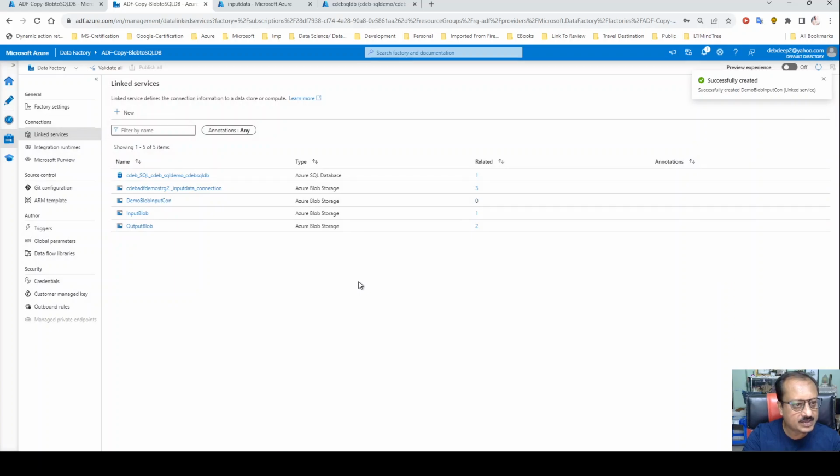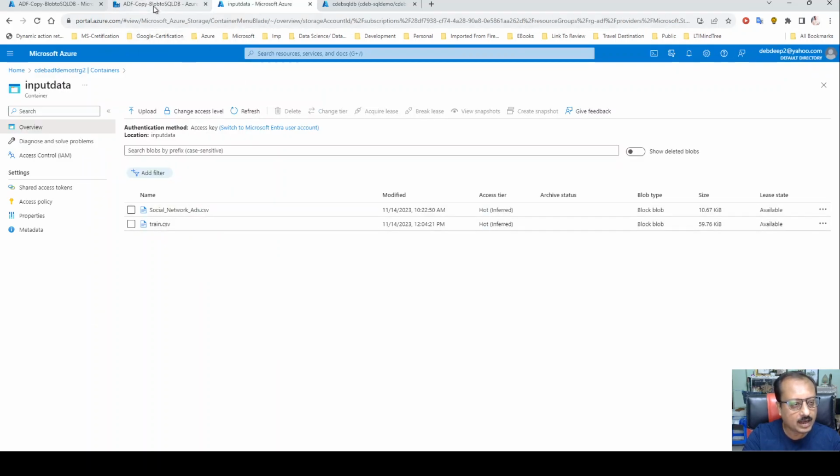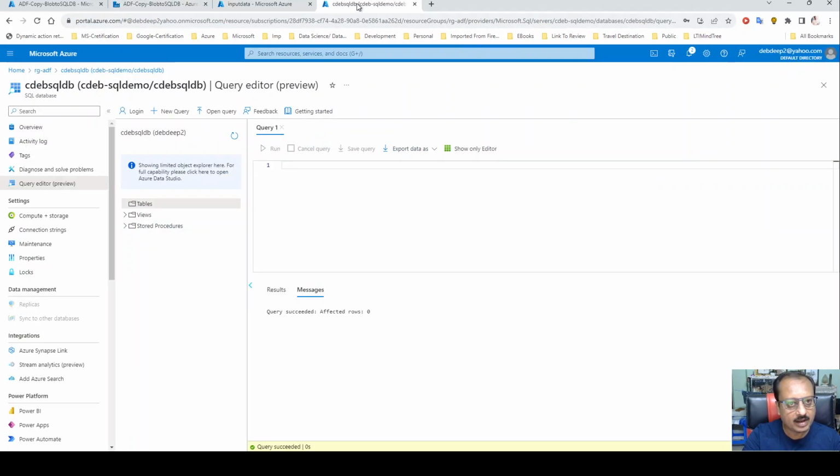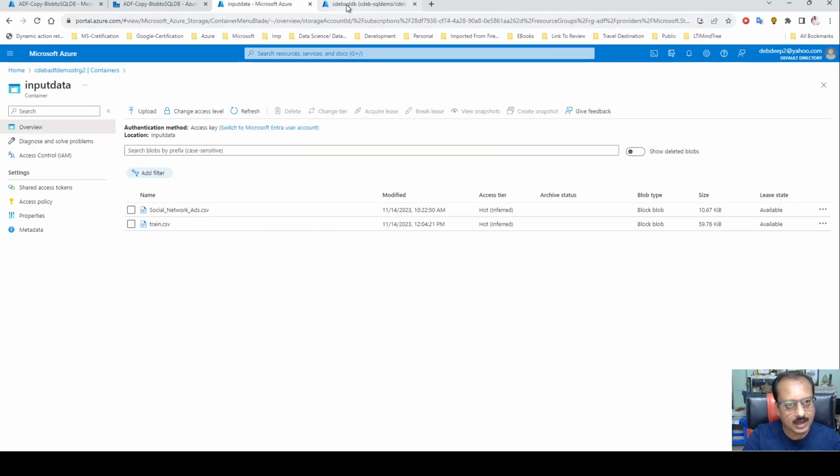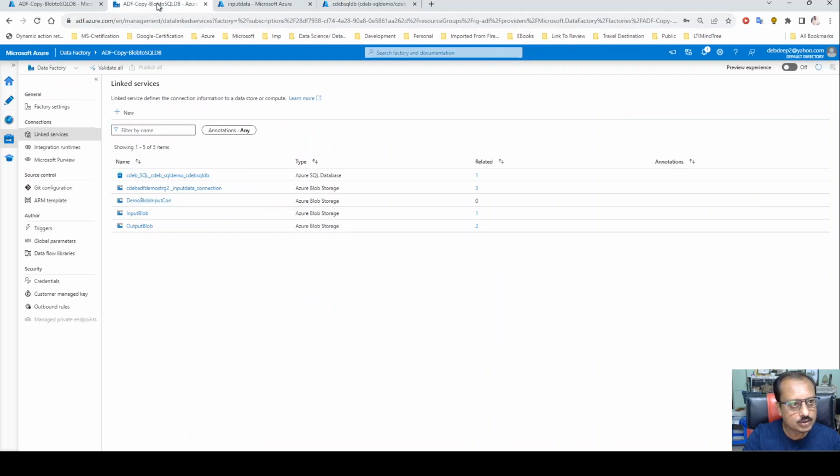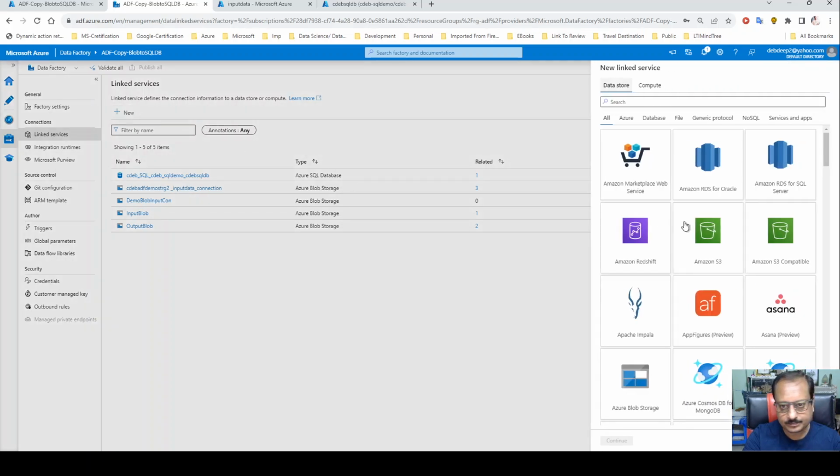As you see, my connection has been created over here for this particular Azure storage account that I'm targeting. So I have a SQL account also, right? That's a destination. This is my source, and this is my destination. So now I need to create another linked service for the SQL.